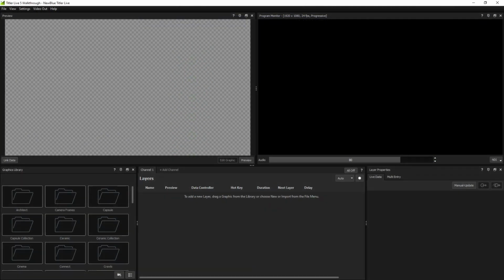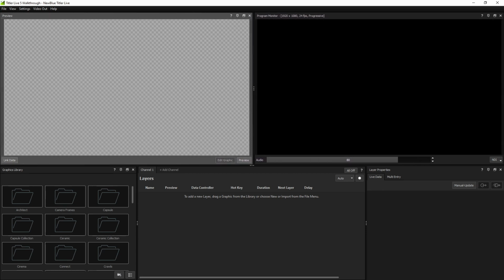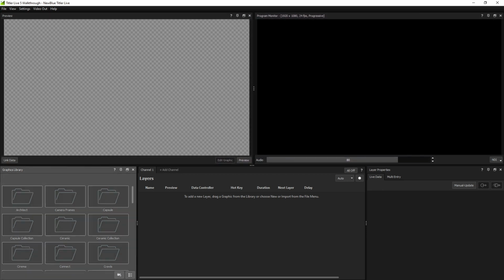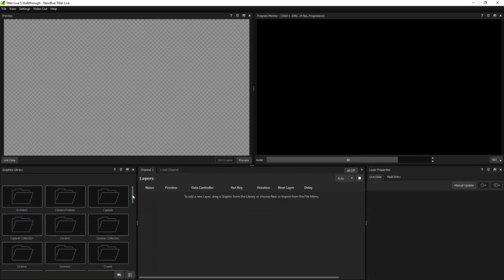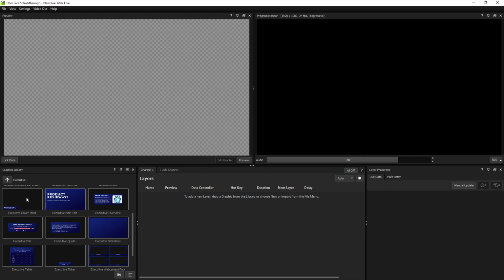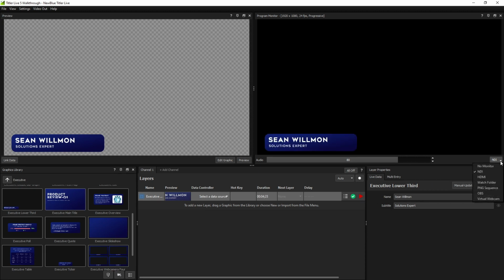The first thing you'll see when you run Titler Live 5 is a screen that looks like this. This is the Playout interface, and it's split between five main panels which can be resized or moved at will. It's comprised of the Preview and Program Monitors, Graphics Library, Layer List, and Layer Properties. The most basic way to create a graphic is to drag a template from the library, manually enter your text, and click play. Just like that, we've got a lower third being sent out, in this case via NDI, that's ready to be received by our switcher.